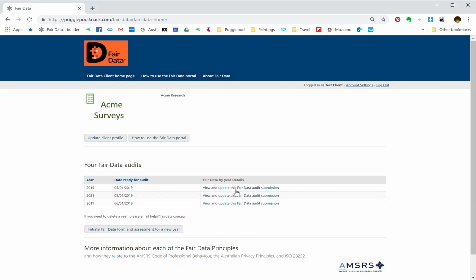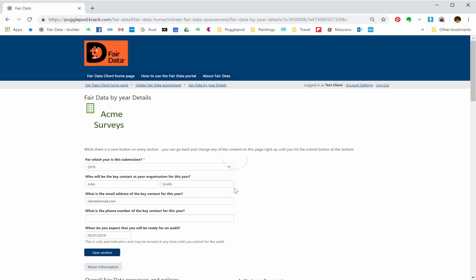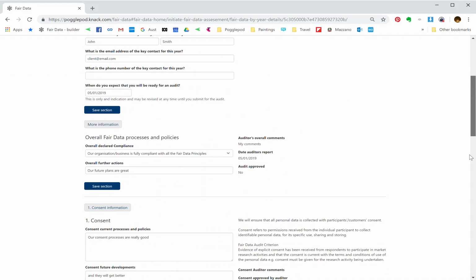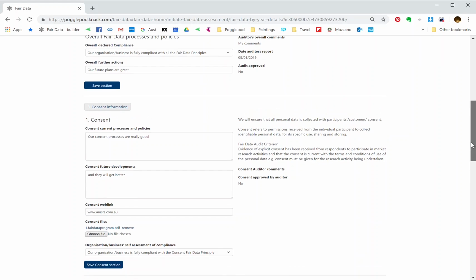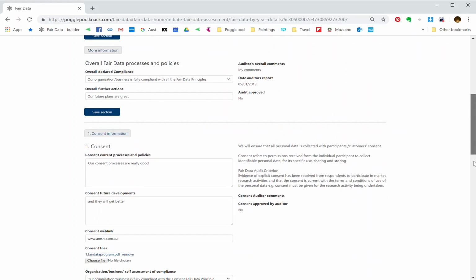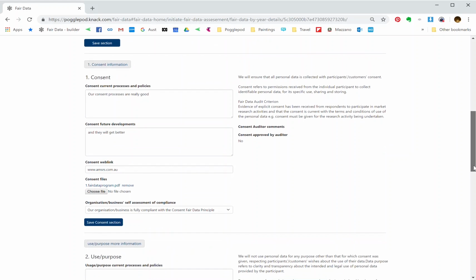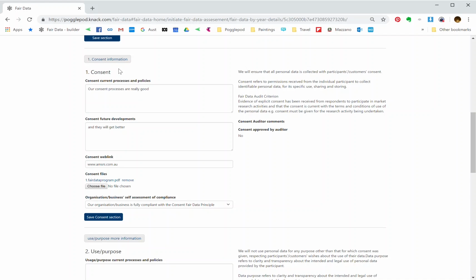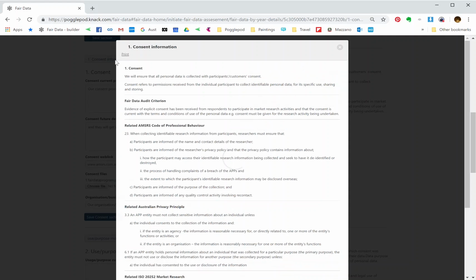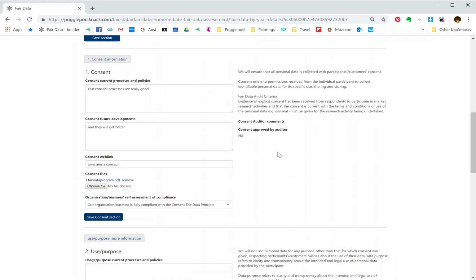You'll see why in a moment. And then for each of their FAIR data assessments, I've just created one accidentally, there's basically a form they complete. Their general information with lots of buttons to get help. And then a section for each of the FAIR data principles with information about that principle, and then a button on each of those sections with more extensive information such as the related Code of Professional Behaviour, the Australian Privacy Principles, and the ISO, and I would also suggest perhaps the Privacy Act.